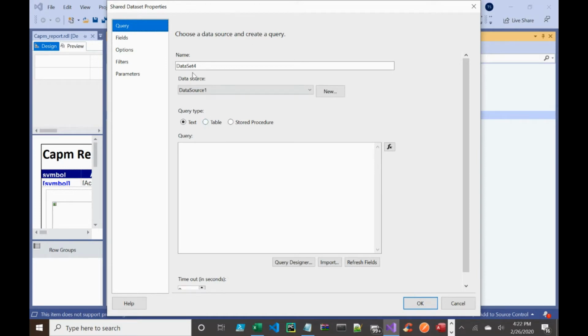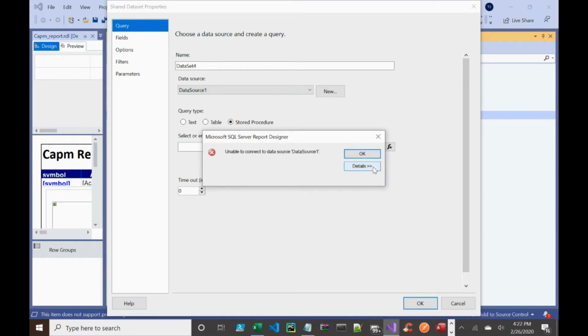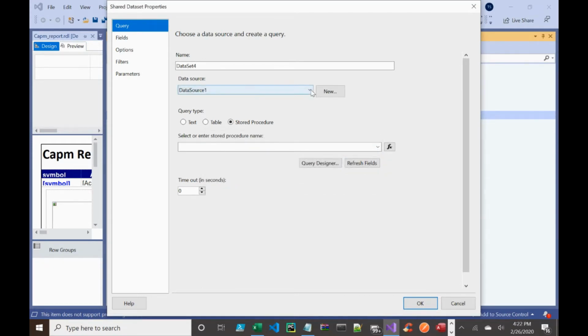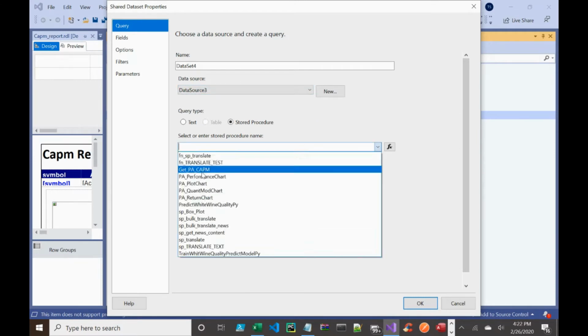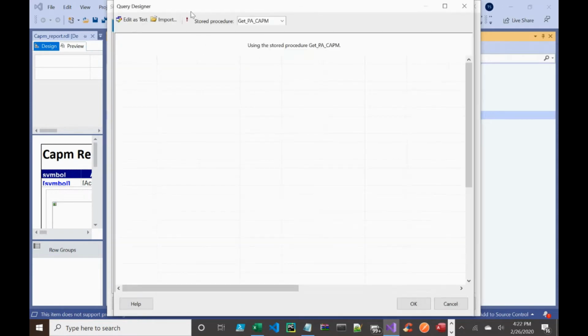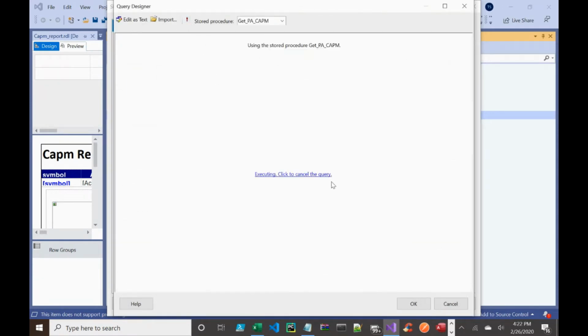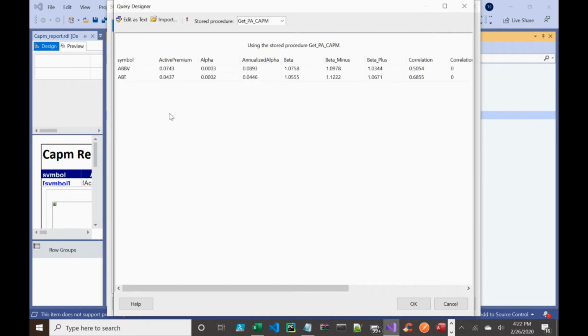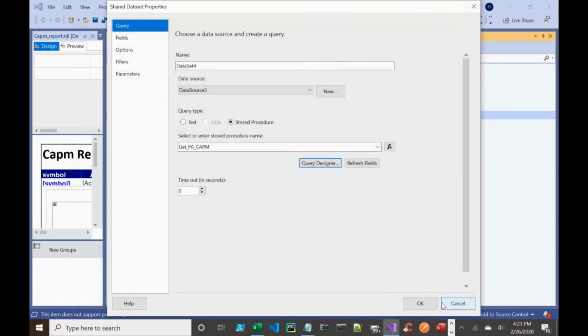And the way you can do it is you can select stored procedure by choosing the right data source that I know is active. Choose stored procedure, cap M, and then I can go into my query designer. I can run it, and it's loading, and it's coming back like this, and it has this data in it. Okay, so now I got some data returned, and I can say refresh fields.